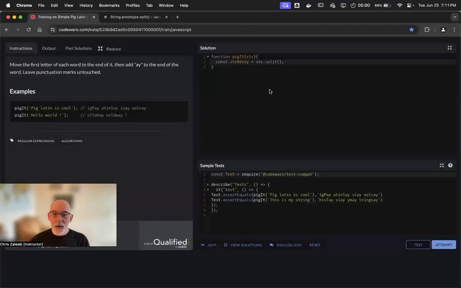So I looked this up before. I found this nice string method, which is called split, and it's going to give me back an array of substrings based on a delimiter. What delimiter do I want?